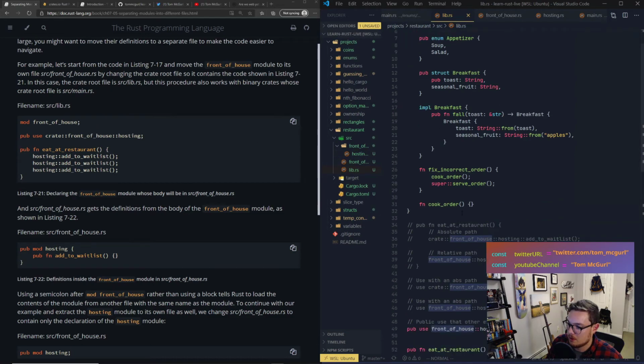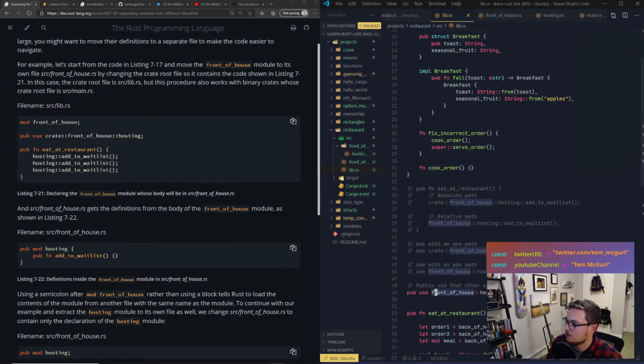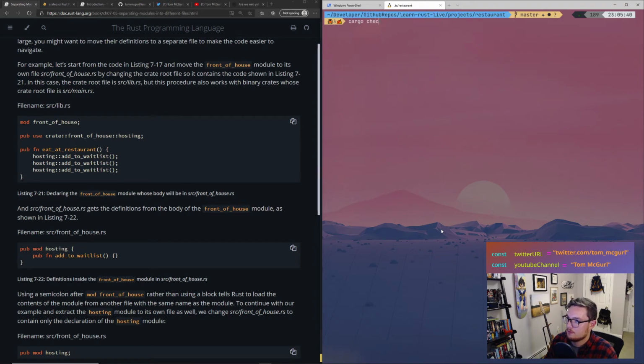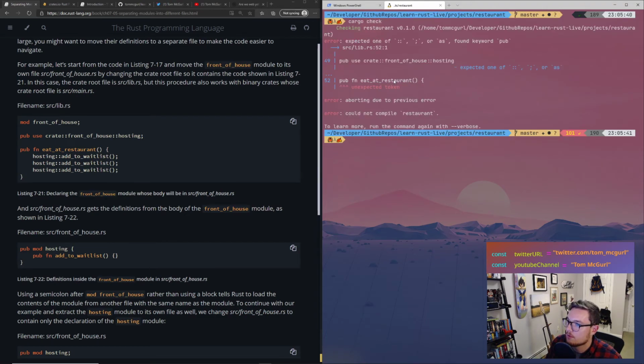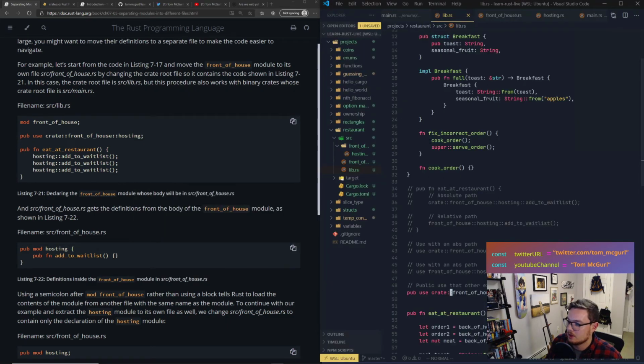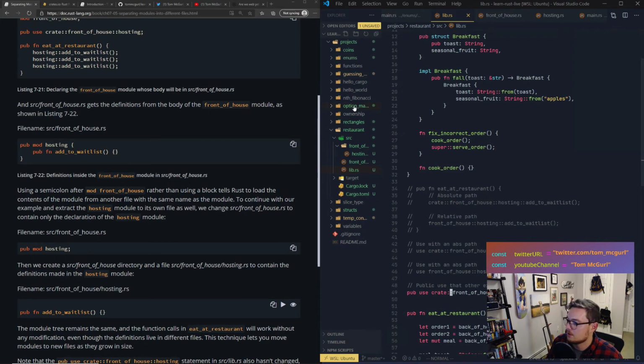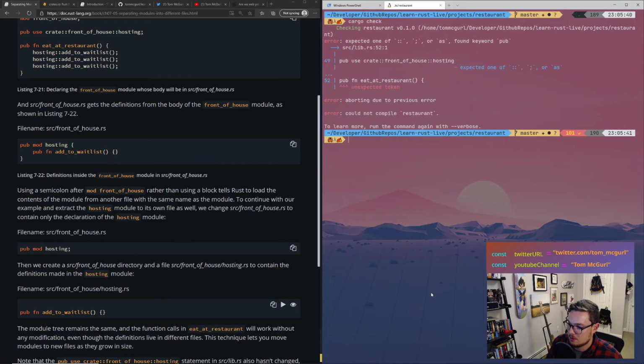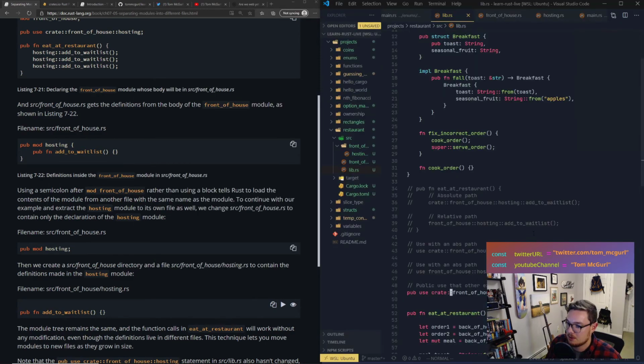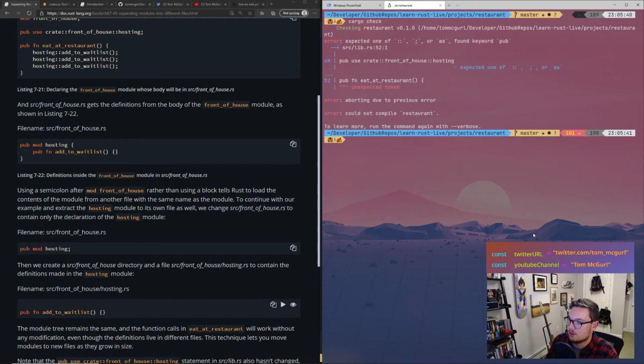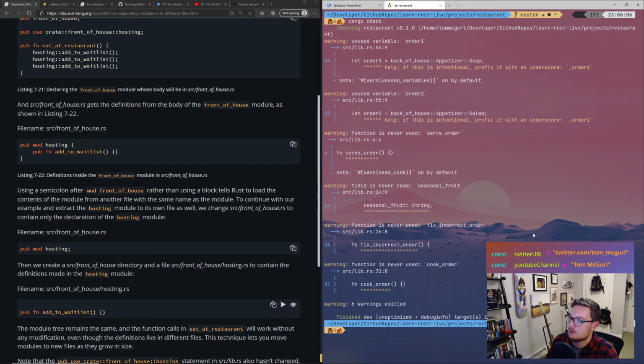And here, the crate we're importing is, so we need to do crate, because it's not in here anymore. Crate front of house hosting, and let's see if that works. Pub function eat at restaurant. It's saying, let's see, could not compile restaurant, unexpected token, and that's because we forgot to put a semicolon. Classic. All right, so now let's try it. Clear and cargo check. Perfect, it compiled.